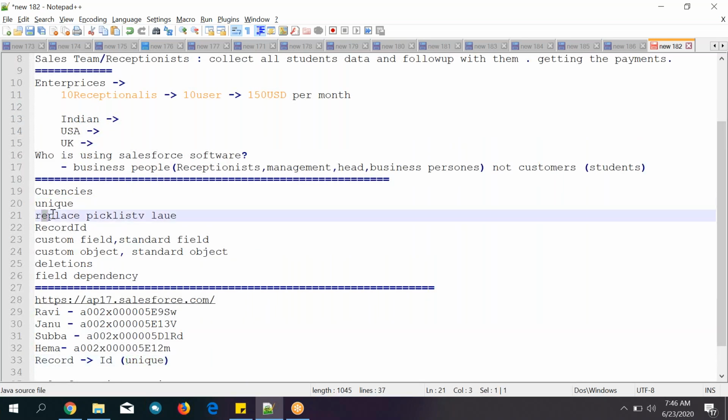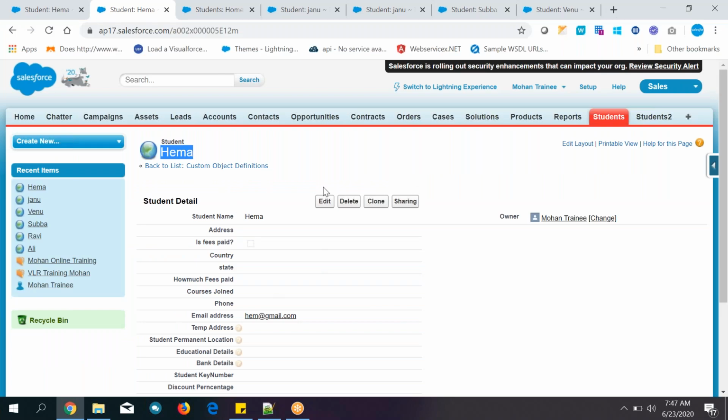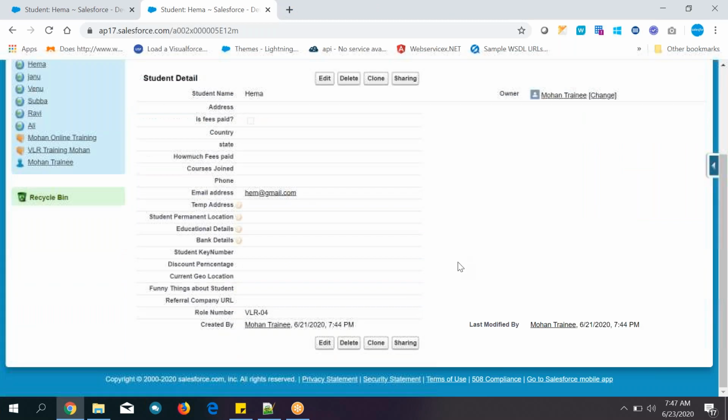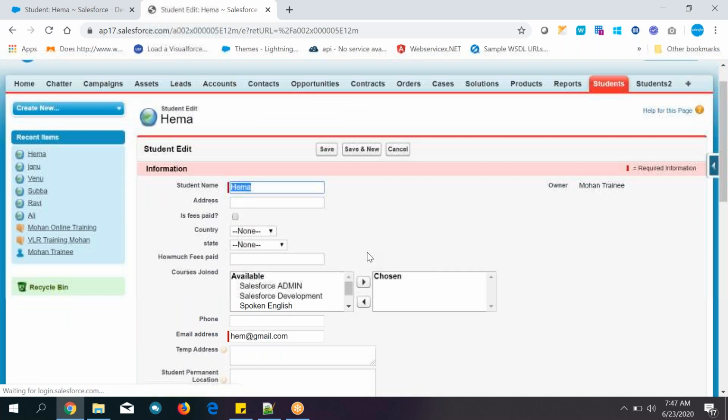So unique we have completed, record ID is completed. Next, currencies. Okay, so let's go to currencies. As of now, by default, where is the amount, guys? Anywhere you can see the amount, how much fees paid is there, right here?